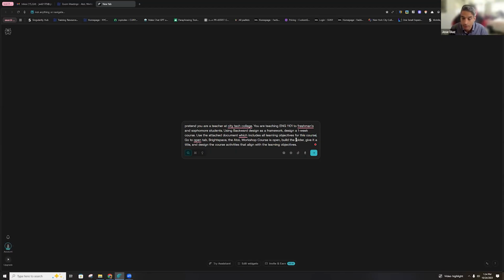Now, this is the exciting part, or the very interesting part. My next command is go to the open tab. I have an open tab over here. It's Brightspace. My course is called A2L Workshop. So basically, I'm saying the A2L Workshop course is open. Build the folder, give it a title, design the course activities that align with the learning objectives.